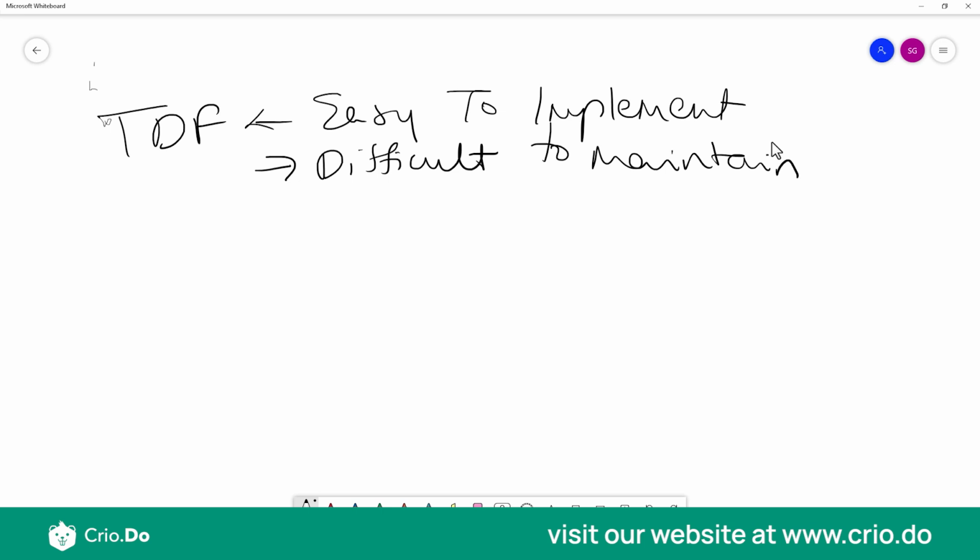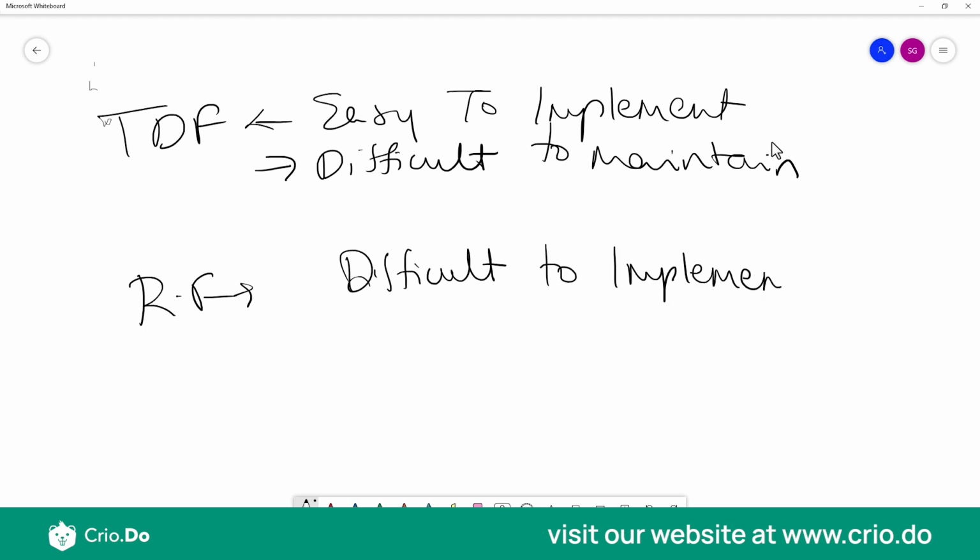Whereas if I take a reactive form, initially it is, I won't say difficult, but it is a bit difficult to implement, but it is easy to maintain. So this is the whole concept, right?